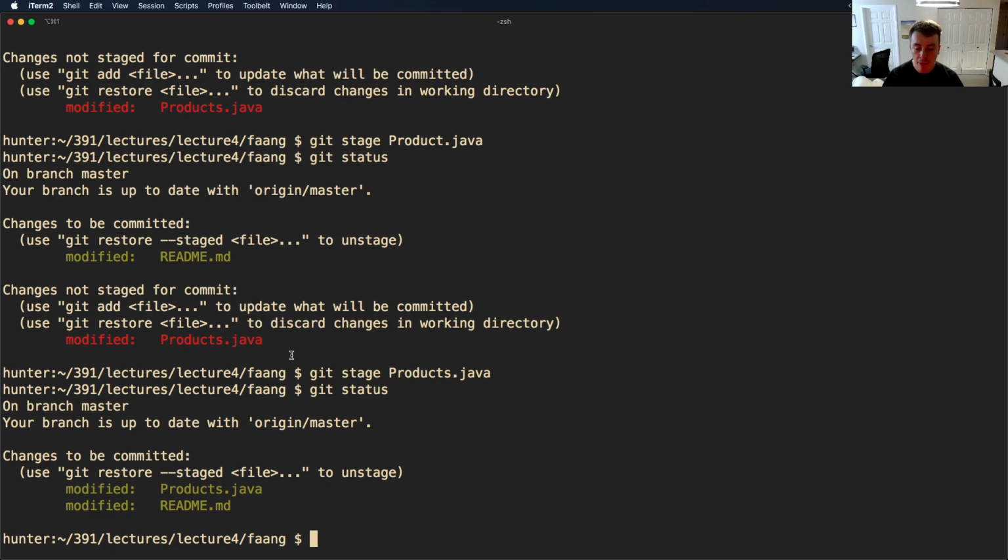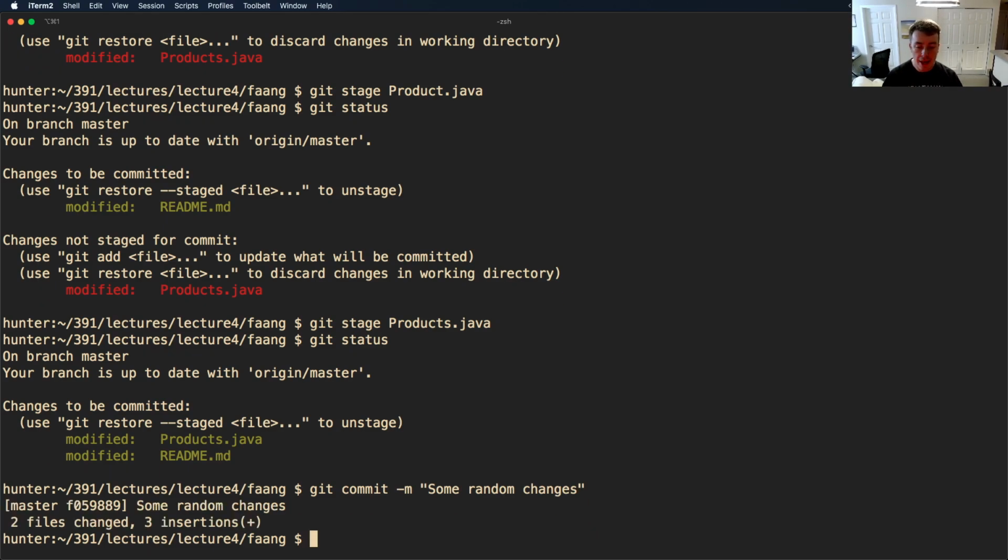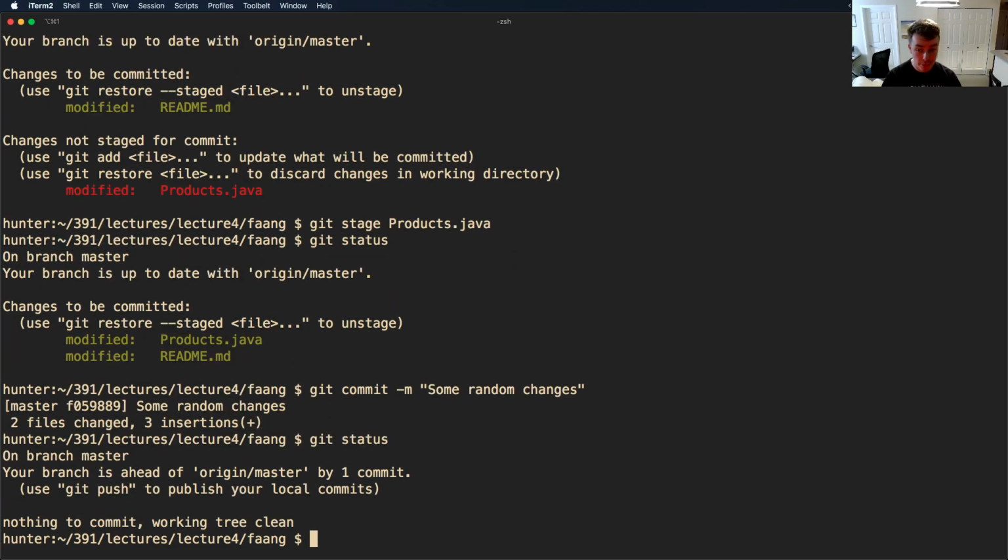Now, if I want to do a commit, I'm going to say git commit, and I'm going to give it a message, -m. Maybe I'll just call this some random changes. There's nothing really important there. If I do git status now, it says, hey, there's nothing there. It turns out it also gives you some helpful information saying that I have one commit here that I've not shared with GitLab, which in the fancy Git words is called origin master. We'll talk a little bit about that more next week.